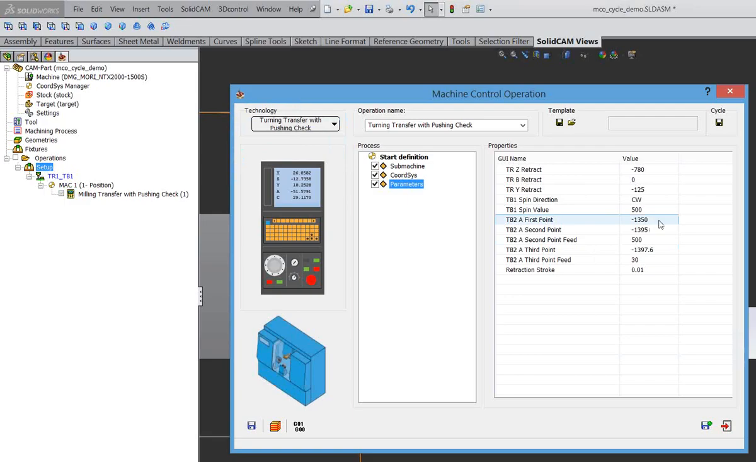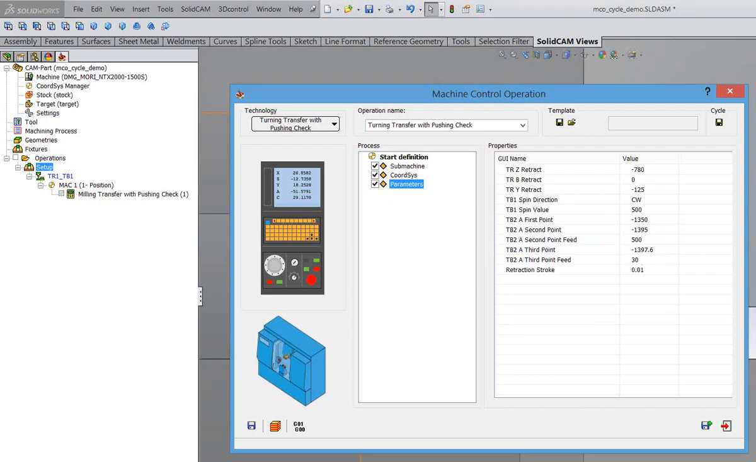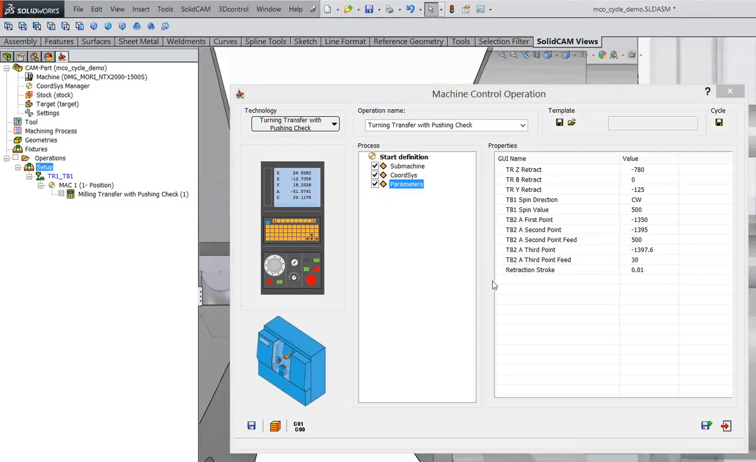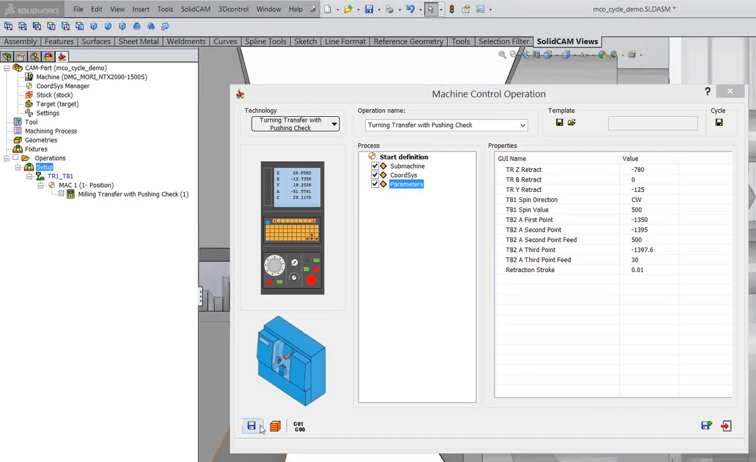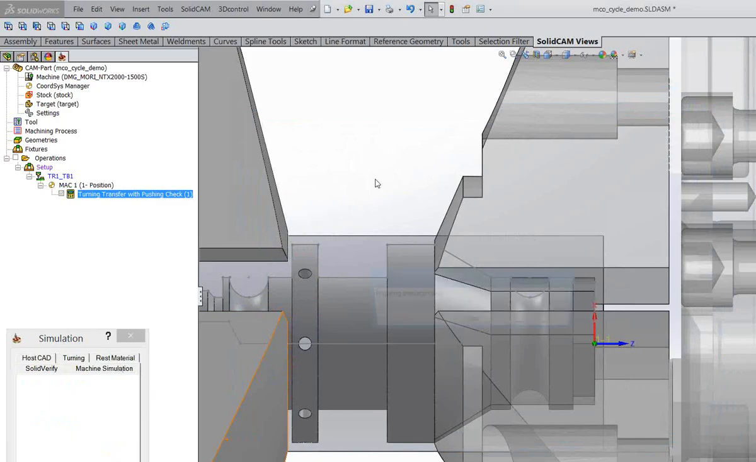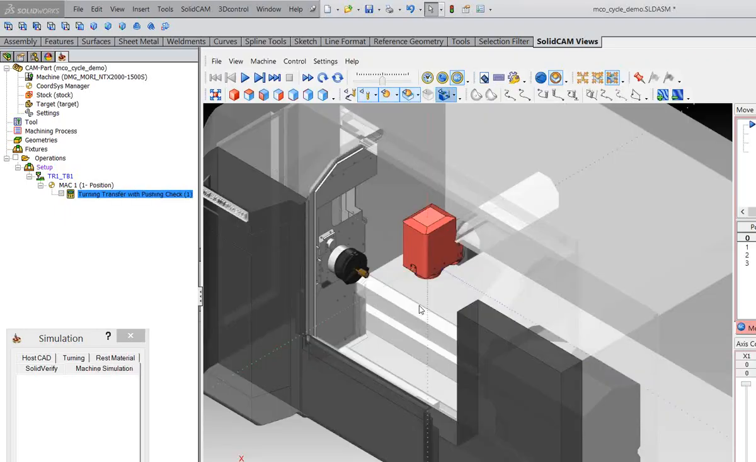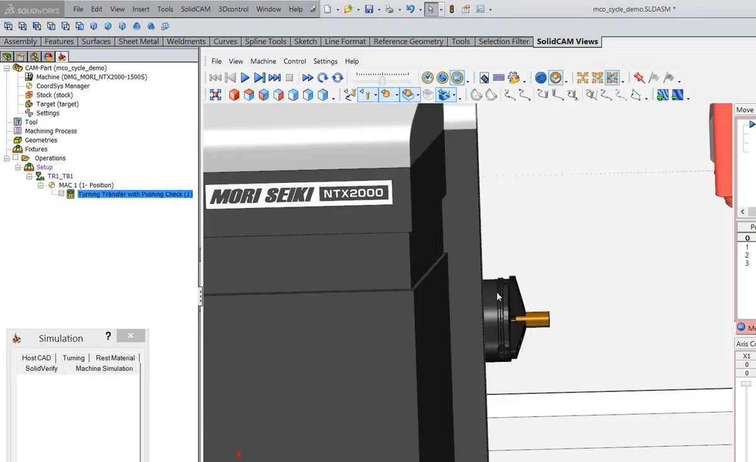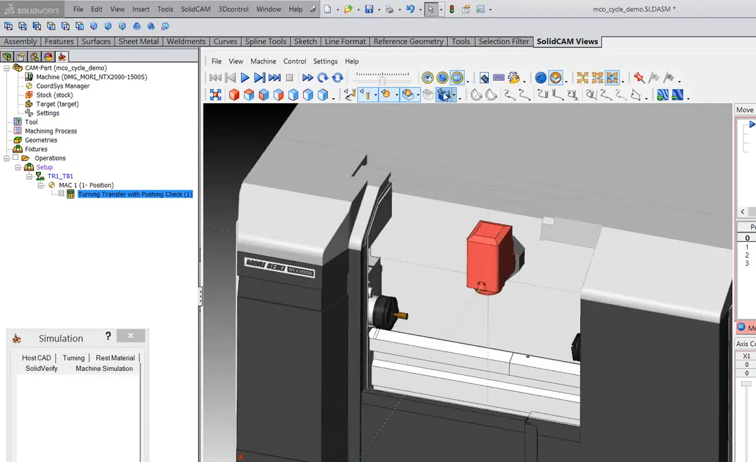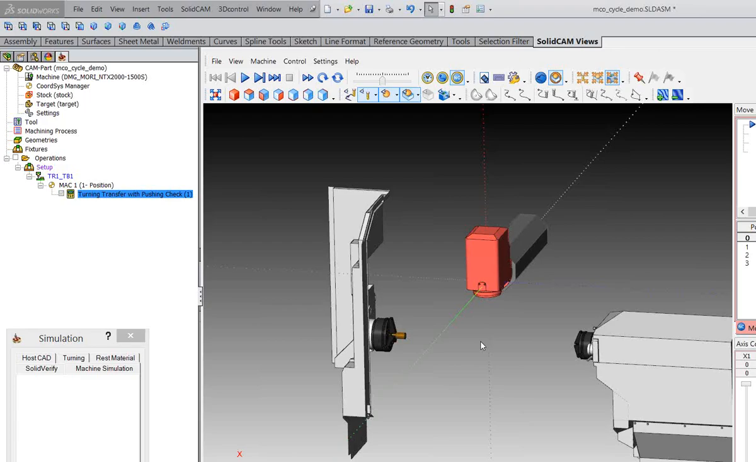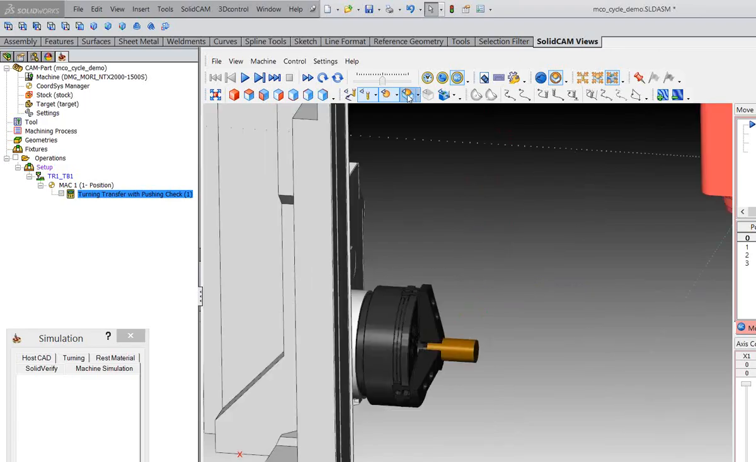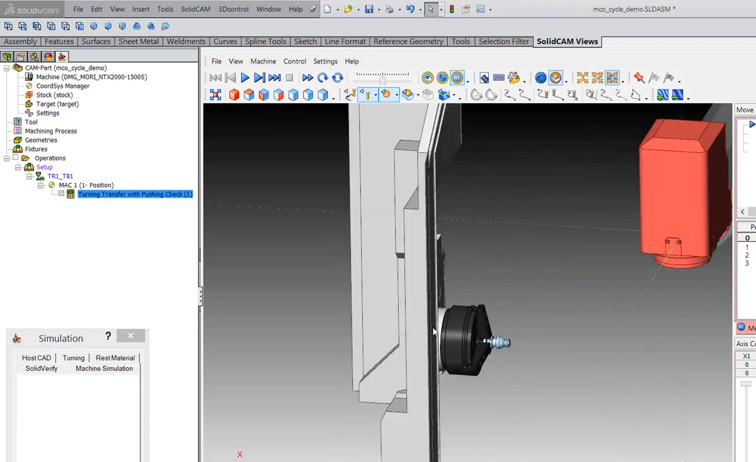Now, those are the 3 points that the user needs to define to have the movement as a ready transfer cycle. Save, simulate. This is a Mori Seiki NTX 2000 machine with 1 upper turret, B-axis type, and 2 spindles. I will hide the stock.